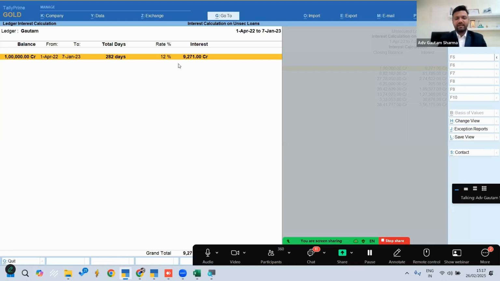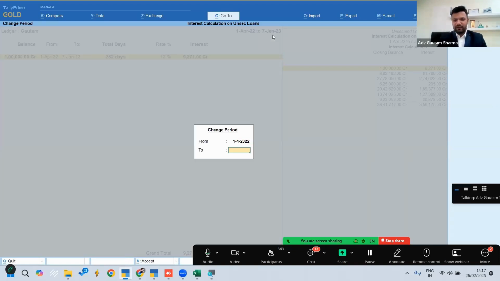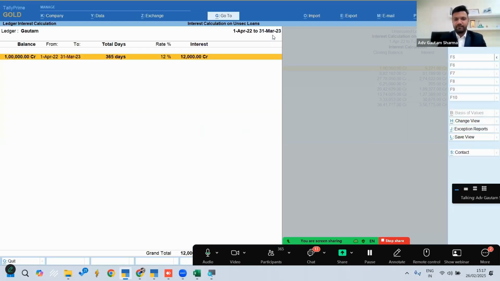Here you can see, if you select the ledger, it will show you the interest. Now, one thing we have to mark, it is showing the interest up to the last entry date. So if you want to check the interest amount up to 31st March, then what you have to do, you have to select the period here, and from period will be the beginning of the financial year, and to period will be up to the date you want to check the interest amount.